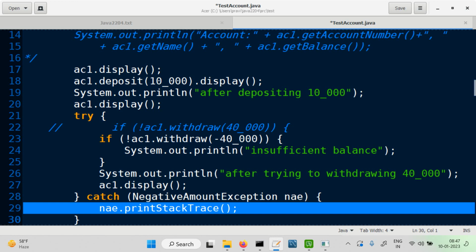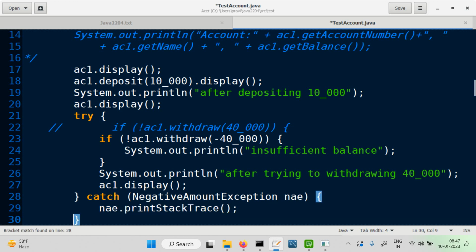It's a real bad thing, we say you're eating the exception. Don't eat the exception. Do something about it. So a very common thing is you can just put a print stack trace if nothing else.